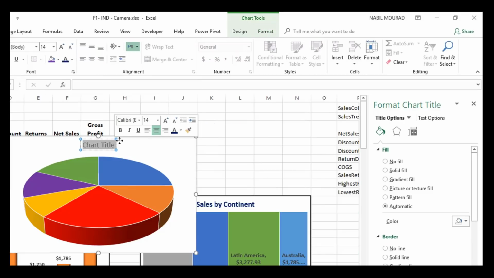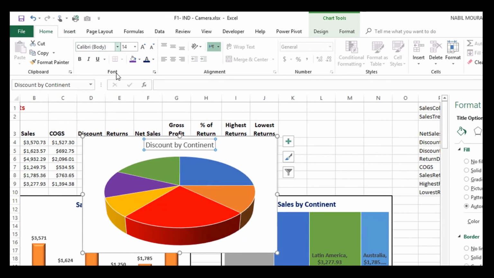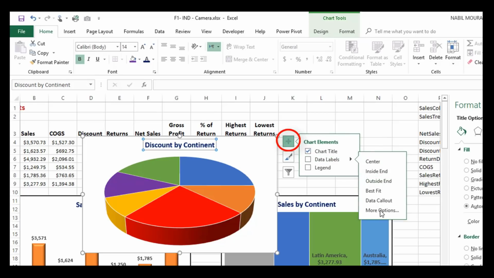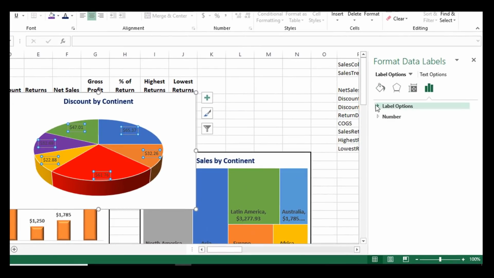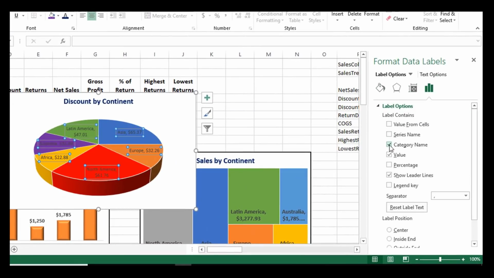After changing the slice colors, I want to add a title, Discount by Continent. I can format my title by going to the Home tab and making it bold and making it blue. Then I need to add some data labels, so we click on the plus sign in the upper right corner and then select More Data Labels. And for my data labels, I want to show the category name and the value, and I don't need leader lines, so I'm adding the category names and values.